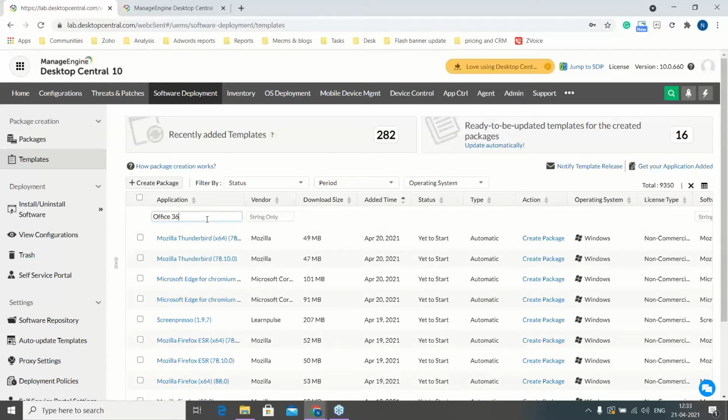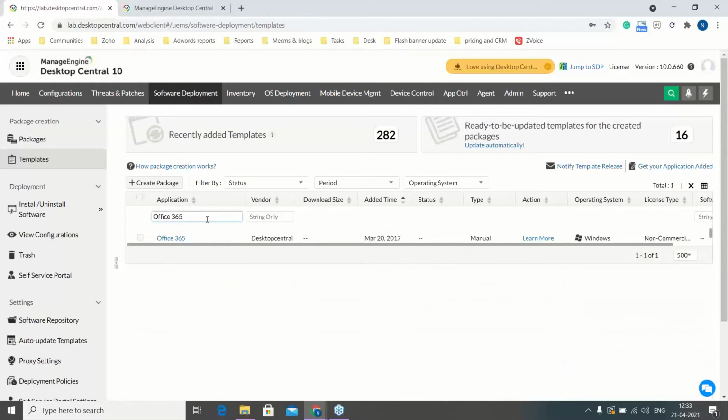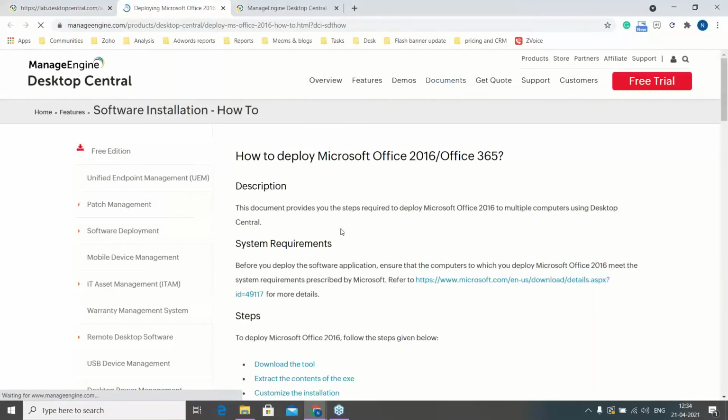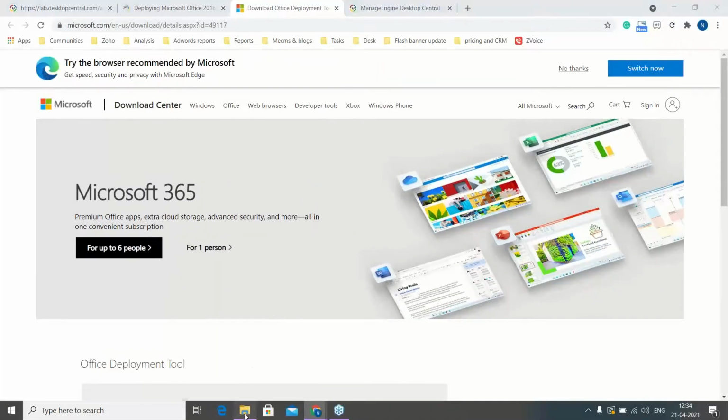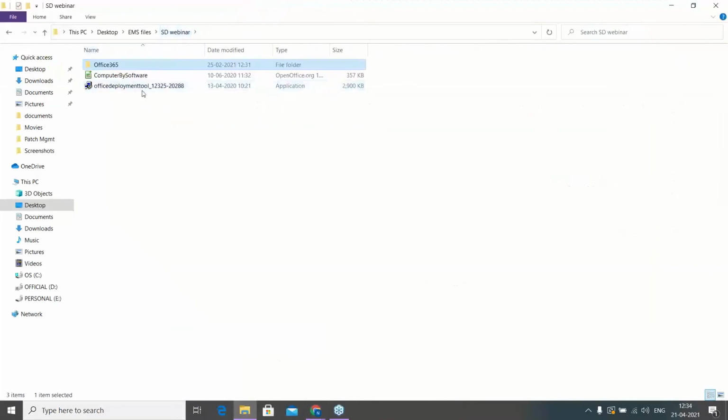So I'm going to search for Office 365. Since this is a commercial application, you do not have the exact exe available, but you will have a Desktop Central page explaining the entire process. The very first step is to download the deployment tool. I've already downloaded the deployment tool.